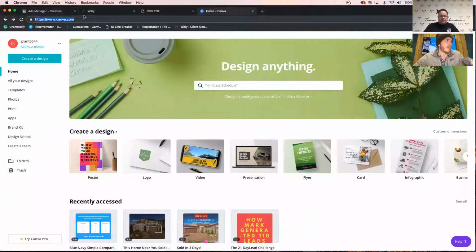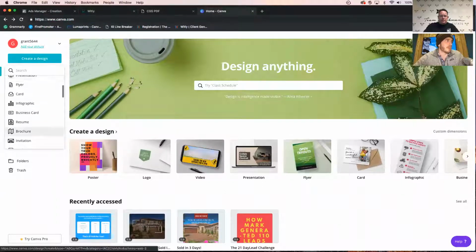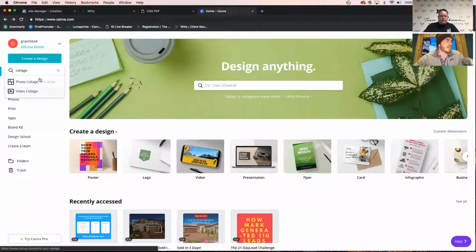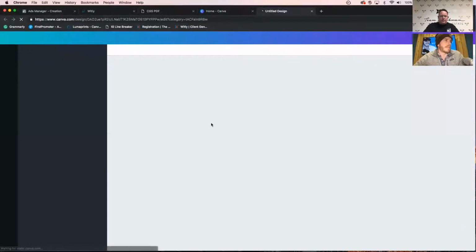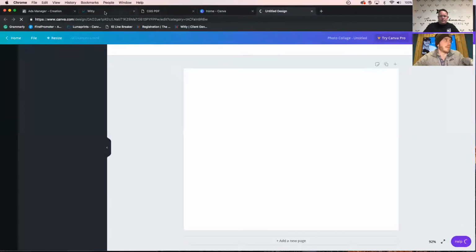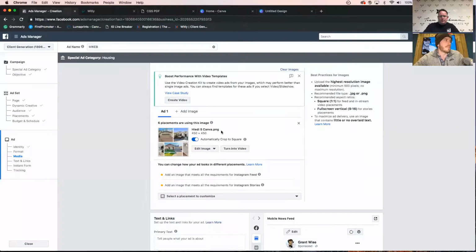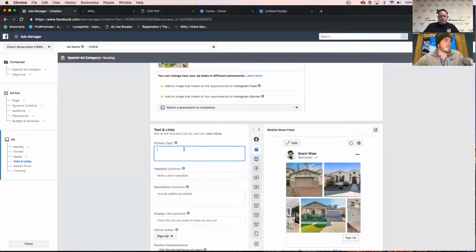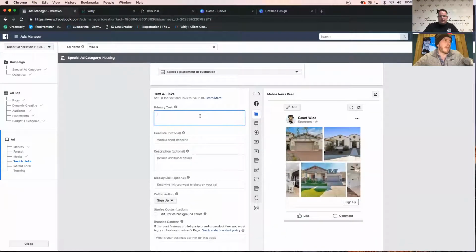And again, guys, if you go to canva.com, this is a free image creation tool. You can just come in here and create a collage image. And that's how we created that. I didn't want to do it on here because it takes a little bit of time, but we'll take our image, and now we're going to come in and add our text.